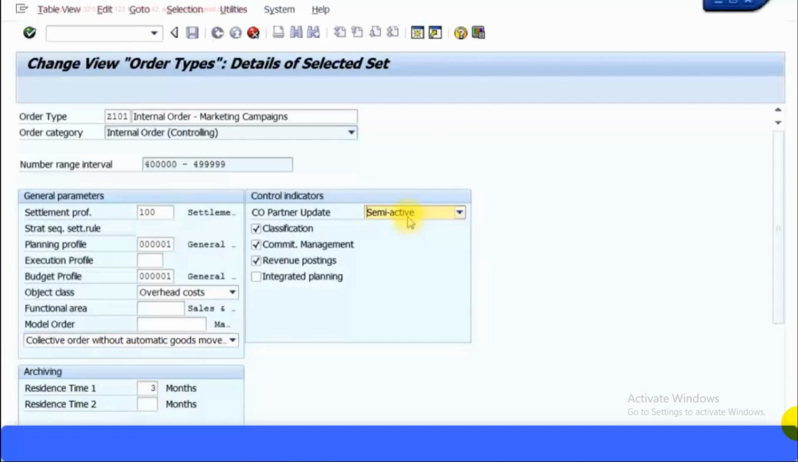Just leave it as semi-active. And all the other posting, just leave it as it is. Integrated planning, if you want to have some integrated planning values and so on. But I'm going to take away revenue postings, because I just want to capture only the expenses. Commitment management, you can just leave it as it is.